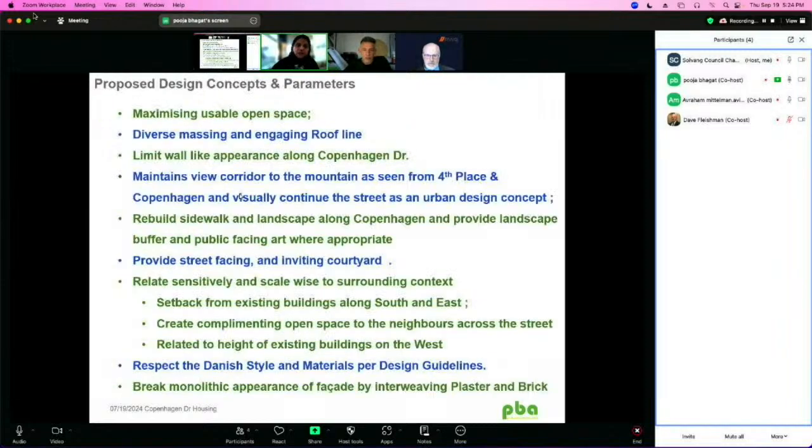As we read through the existing design guidelines and what was shared with us by Raphael, as well as walked around this site, we came up with some design concepts and parameters that we thought we would share with you. These are our guiding principles.